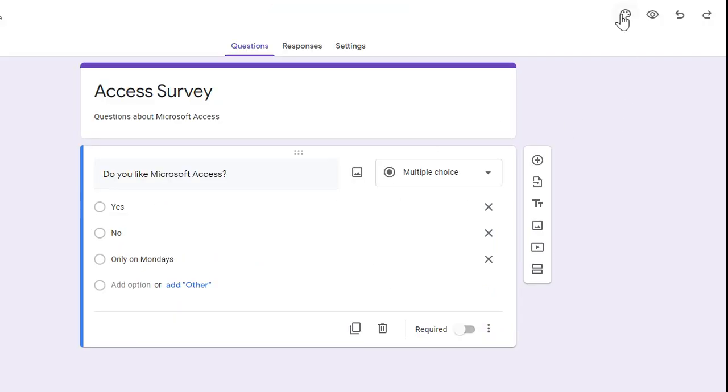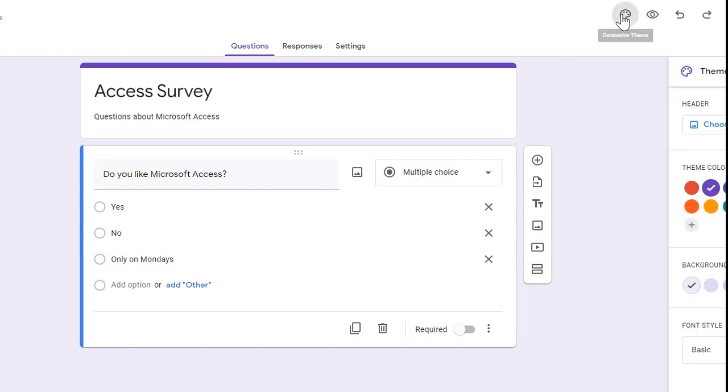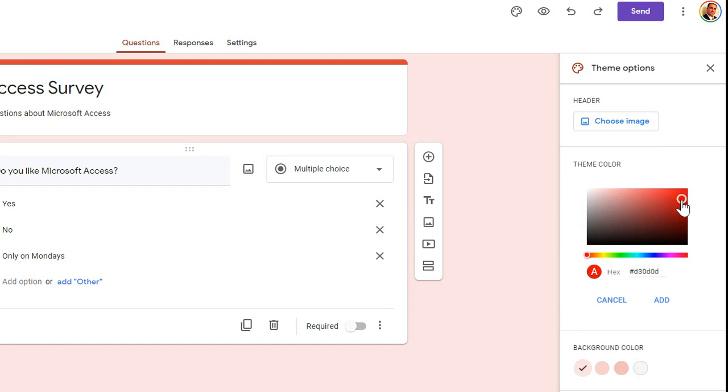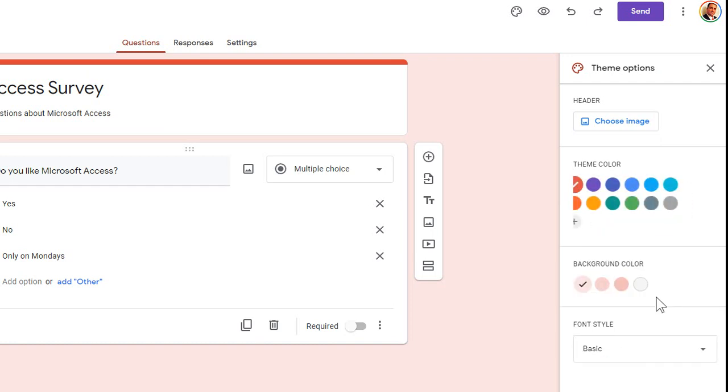If you want to customize your theme, maybe you don't want purple. Purple used to be Access's color right back in the day. Now it's red. They changed it. I had to change all the stuff on my website. But click Customize Theme, and you can come over here and pick a theme color, like red. Wrong red, hit that little button down there, and make it whatever red you want, like that one. See? Kind of cool.